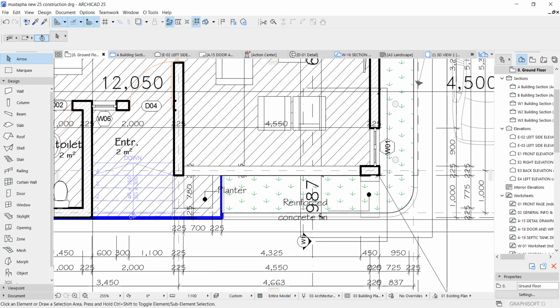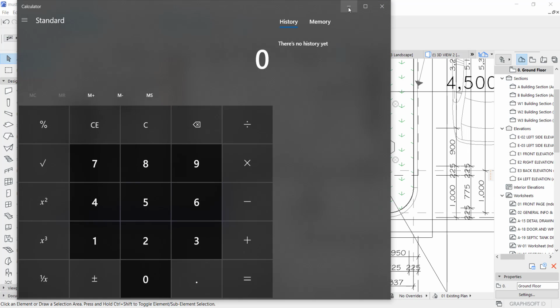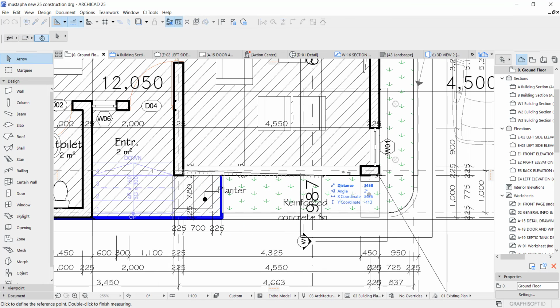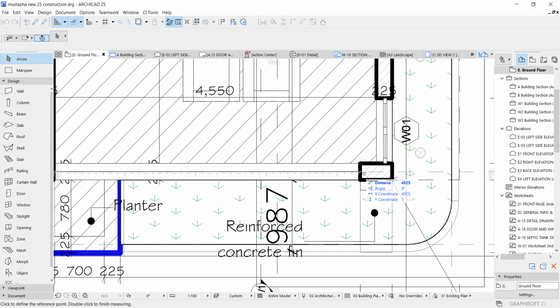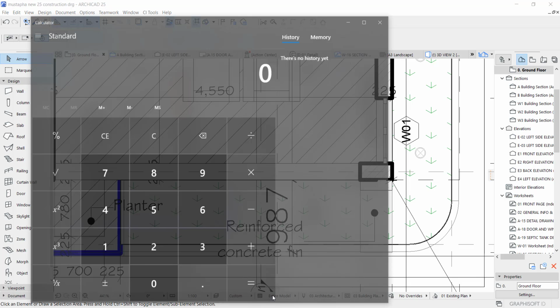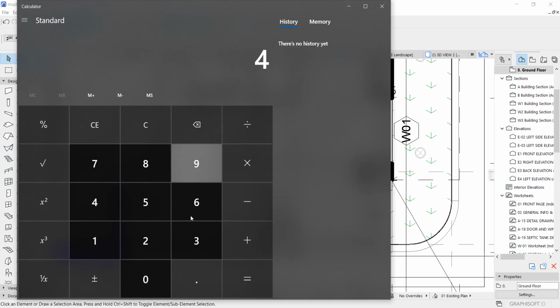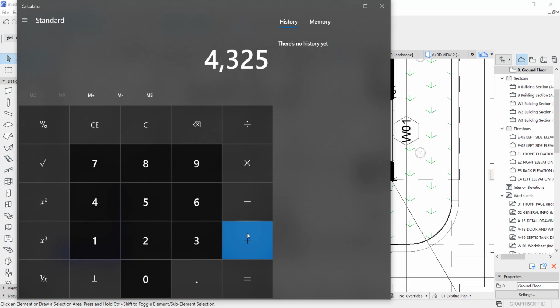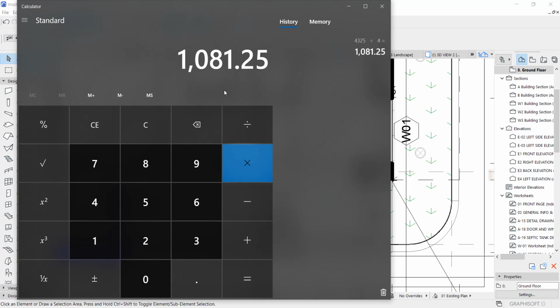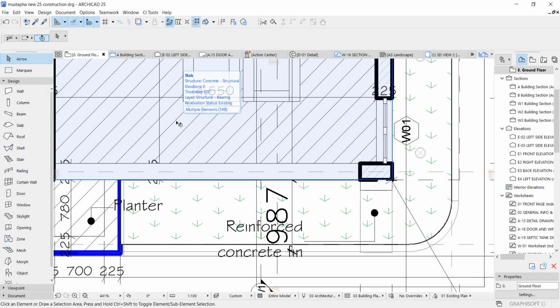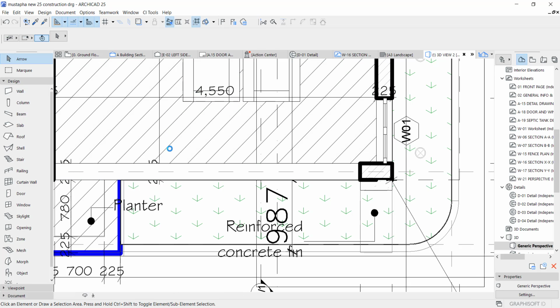All you need to do is take your calculator and divide it by 4. By the time you measure it, we see 4325. That is 4325 divided by 4. We have 1081. Then the width is going to be that. Then we go to the 3D to get the height of our curtain wall.